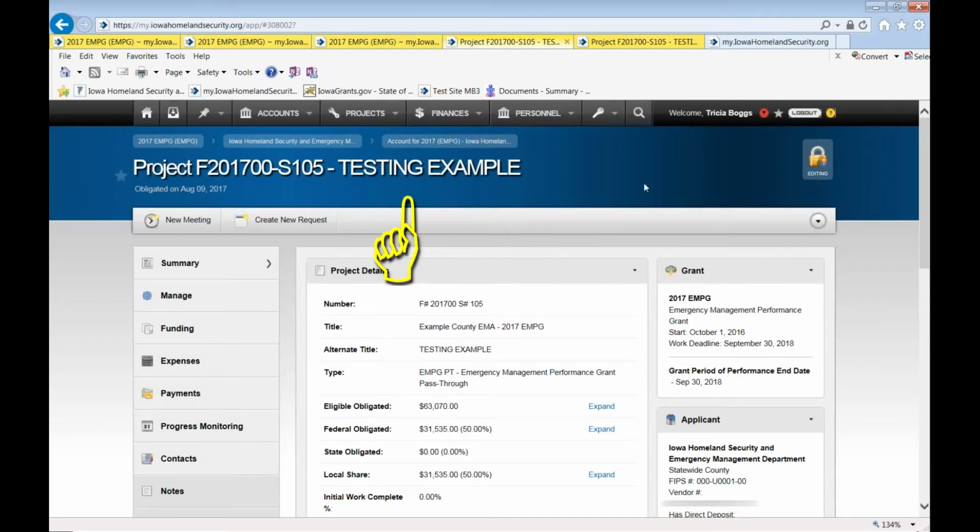From here, you'll notice the banner turns blue and it should say Project, and F stands for federal number. This should say 2017 and then the number that is associated with your county. You can disregard the S number, that's a state number. It's automatically generated in the system. And then after the last dash, you'll see the title of your application. In this case, it says testing example.